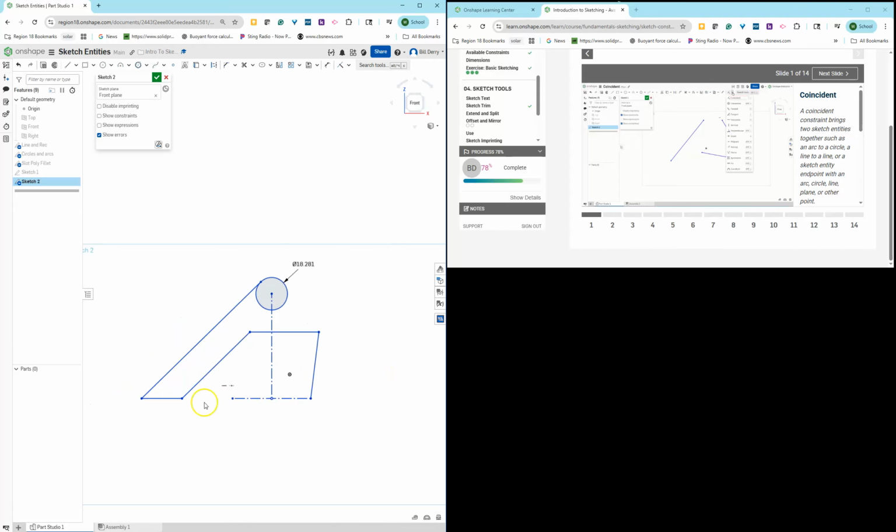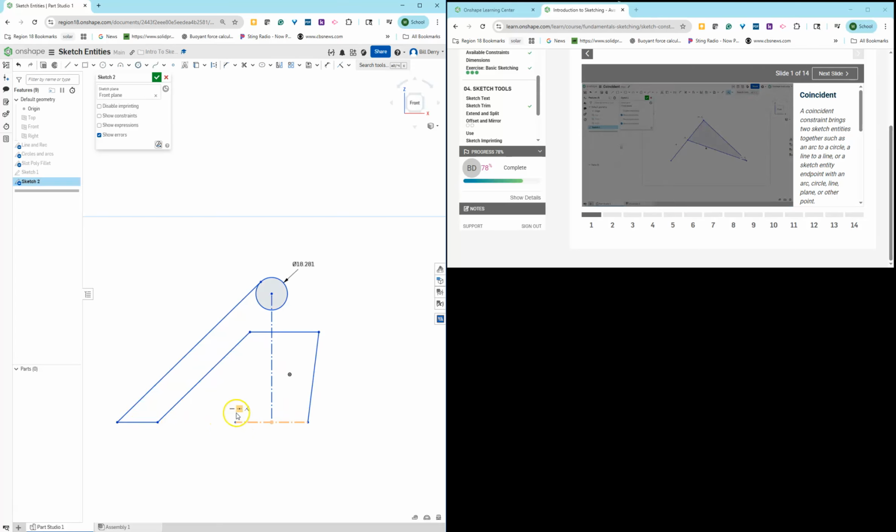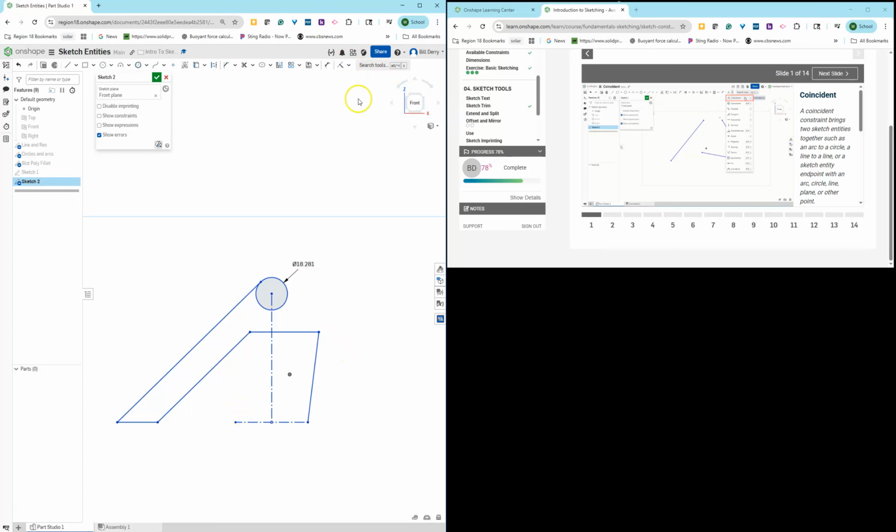Maybe we want this line and this line to be collinear, meaning on the same level. If we cruise through here, oh, we don't have a collinear in Onshape. Instead, what do we have? I believe we can use the coincident as well. So if we pick a line and we pick a line, it'll make those so that they won't move. All right, I'll show you what I mean. If I grab this, they move together. So they are indeed collinear, but they're referring to that as coincident. They use coincident for a number of applications.